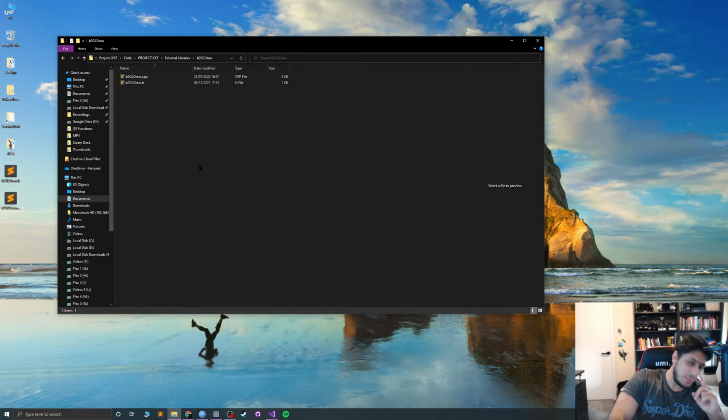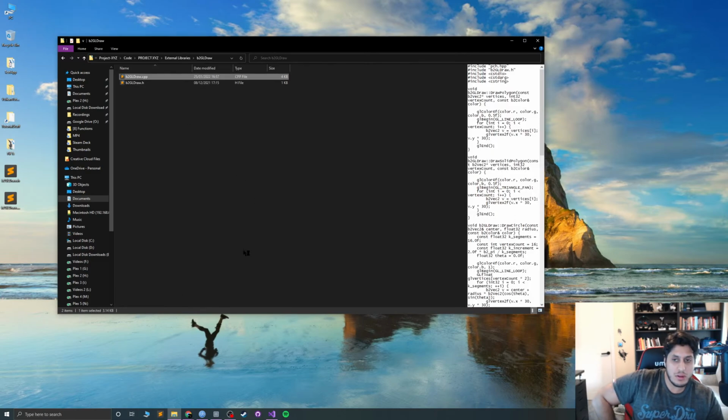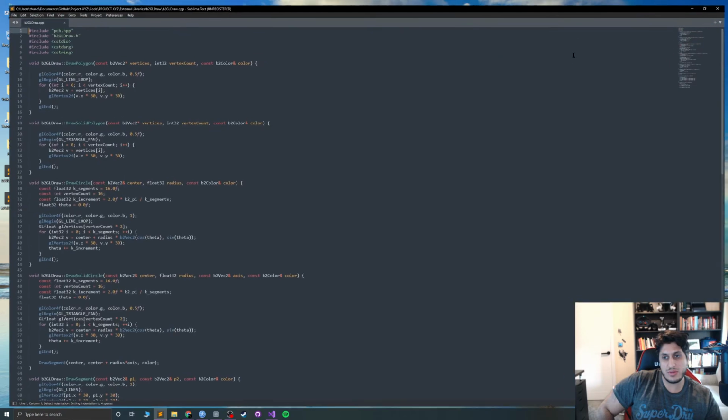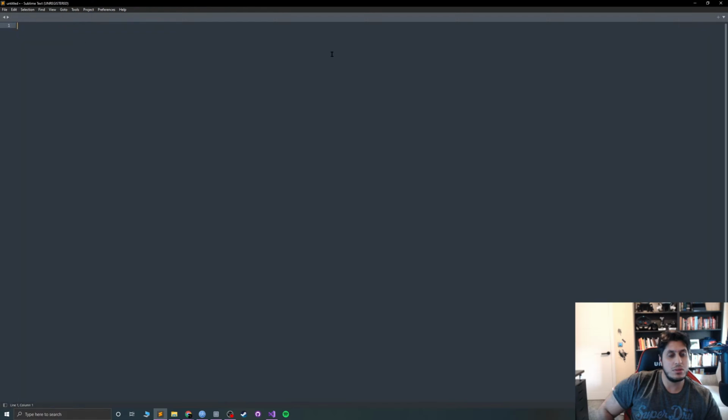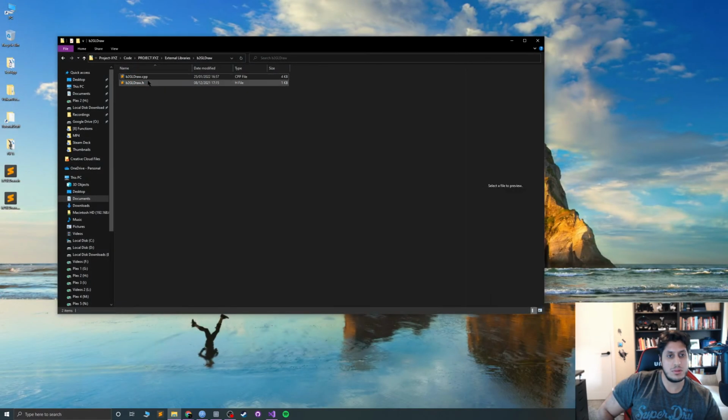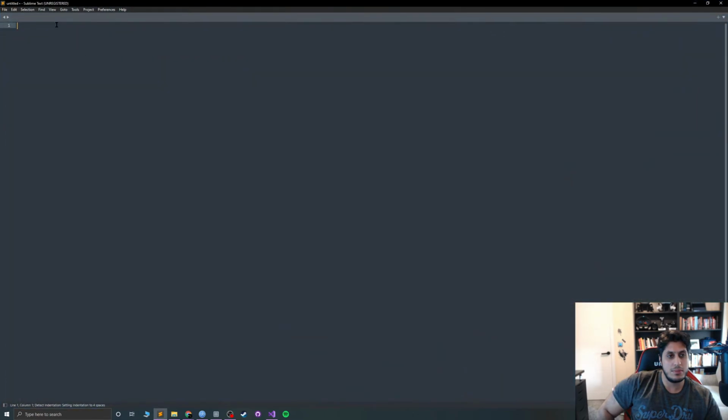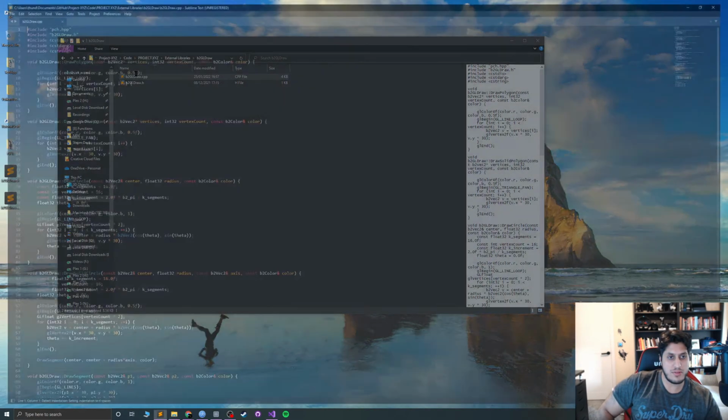So I already had the B2 GL draw. I could convert it. I'm trying to think how easy it would be to convert into header-only. I don't think that would be too difficult, to be fair. We can get rid of the PCH thing.